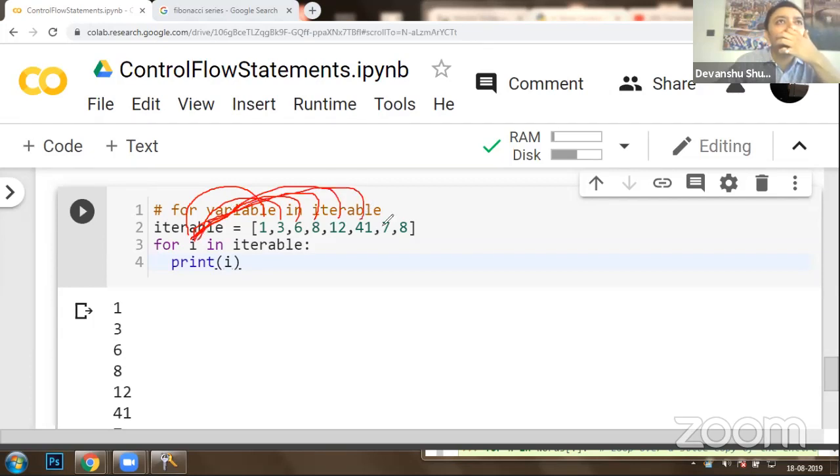On every step, you're going to get this value. Okay? All the students who are connected online, please confirm on chat.